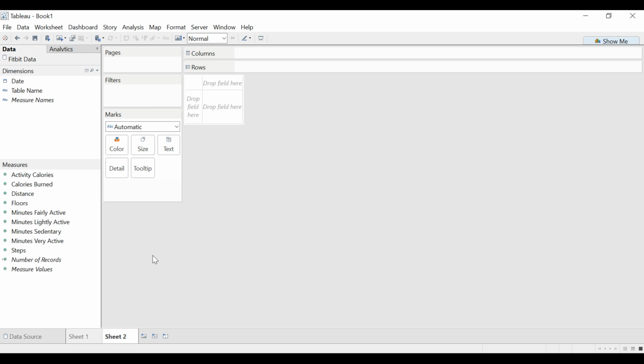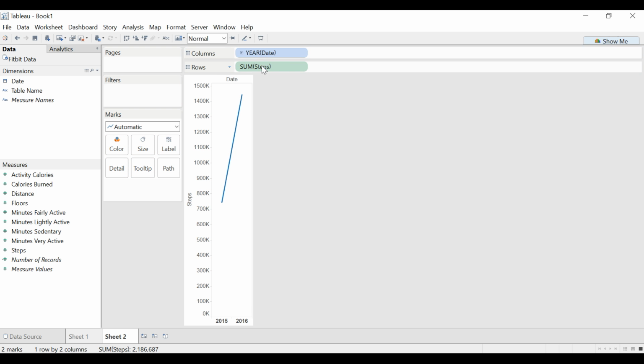We're going to utilize date and steps once again. Let's take the date dimension, drag it to the columns shelf, and steps to rows. Now it's trying to draw a line, but we're going to want bars. We'll take care of that in just a second.